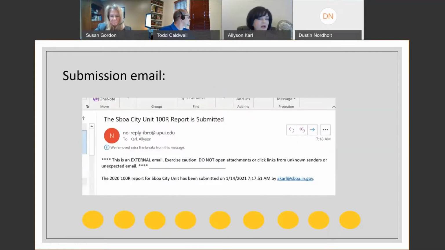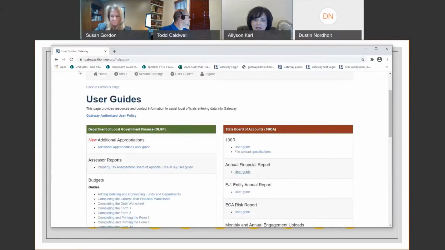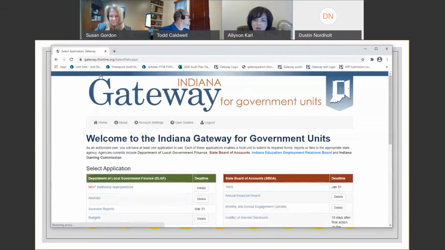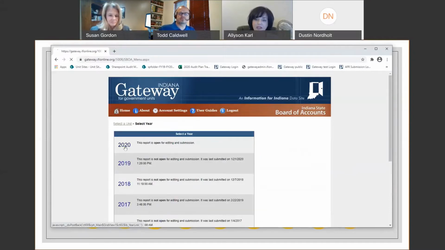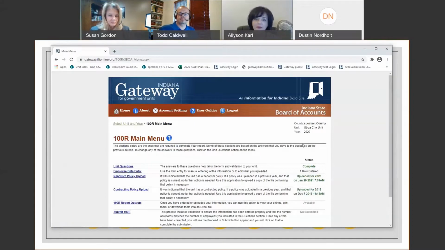Okay, let's go ahead and take a look. So I'm at the user guides. I'm going to go to the home page. The home page always gets you back to this screen. So if you kind of lose track of where you are, hit the home icon there. So we're going to look at the 100R. You're going to select your unit. You'll probably just have one unit. And choose the year, and that will bring up the main menu for the 100R.